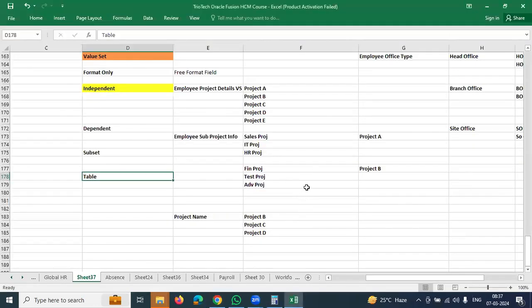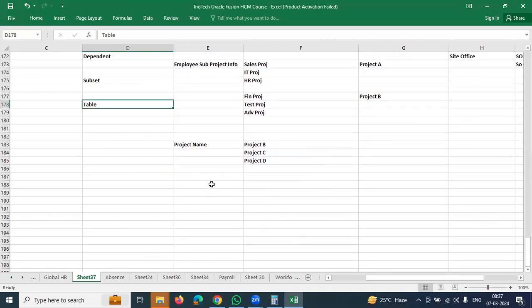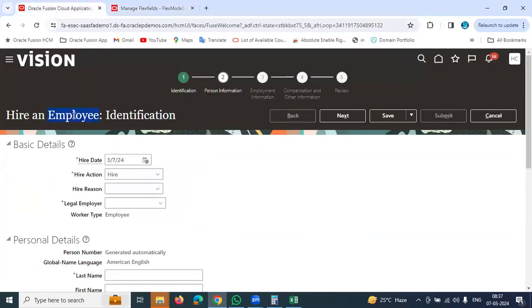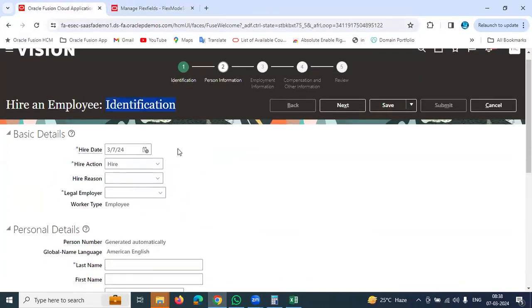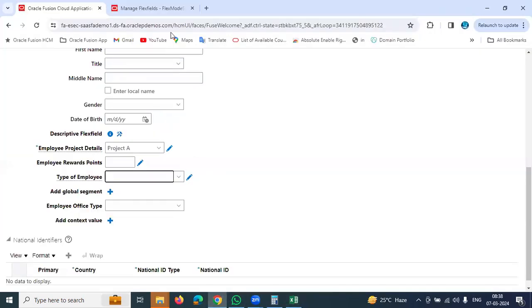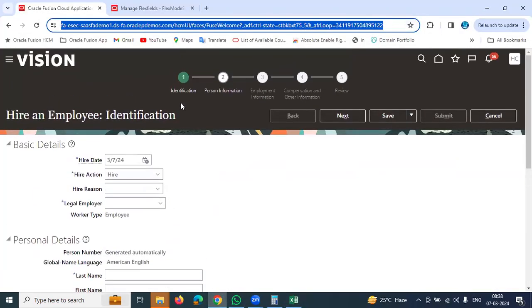For example, my client is asking, Kumar, I want to create one field whenever I'm hiring an employee on the identification page. I want one custom field, something called employee relation details. I want a field called employee relation details. What is that? See, usually, for employee relations like employee brother or employee spouse, we have contact information to handle that, but just take this as an example.